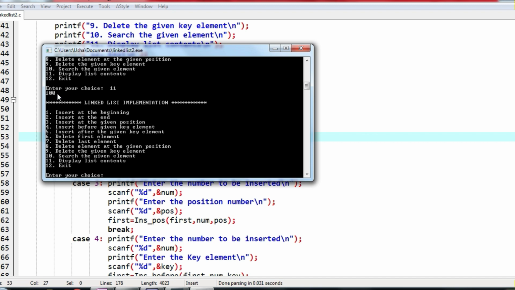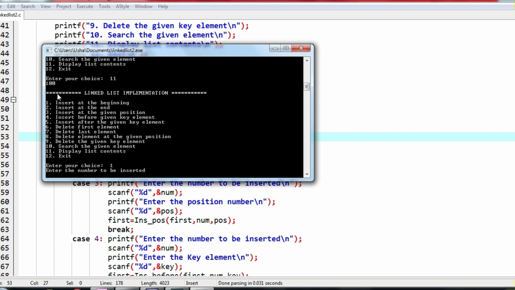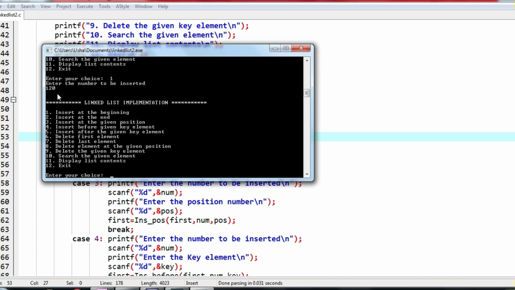Now again I'll give first choice, enter number to be inserted, I'll give 120, and this is going to be inserted in the beginning of the list. So earlier 100 was there, now that is pushed to the second position, and this is going to be the first position. Now if I display the contents of the list, I should get 120 then 100. I'll give choice as 11. See, the elements are 120 then 100.